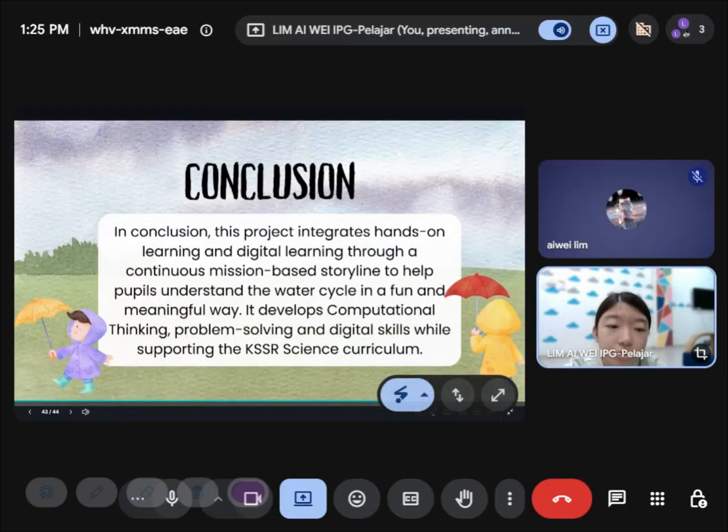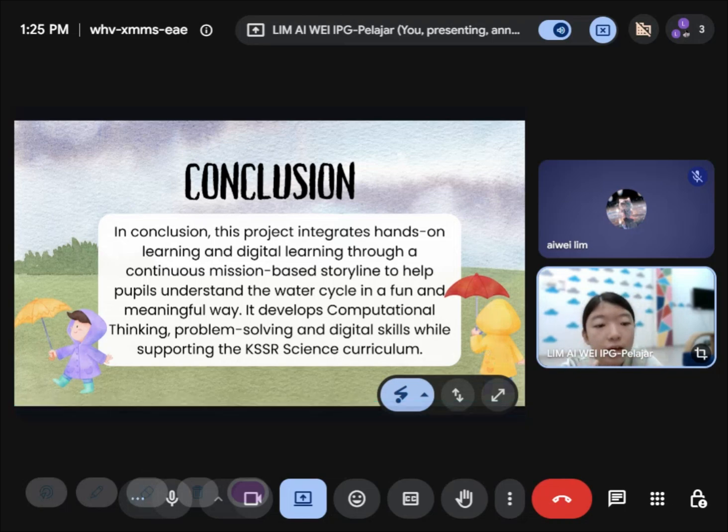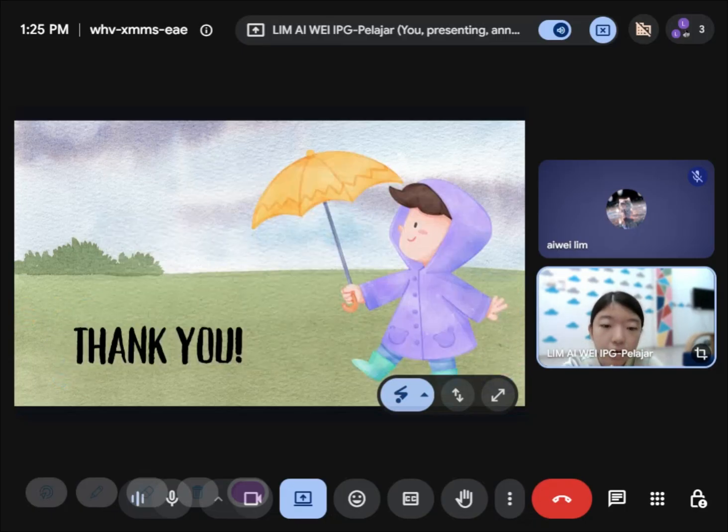Conclusion. In conclusion, this project integrates hands-on learning and digital learning through a continuous mission-based storyline to help pupils understand the water cycle in a fun and meaningful way. It develops computational thinking, problem-solving, and digital skills, supporting the KSSR science curriculum. That's all. Thank you.